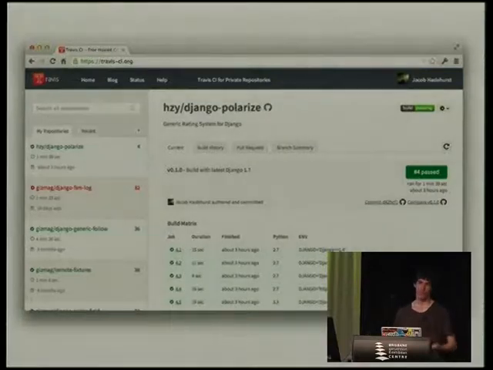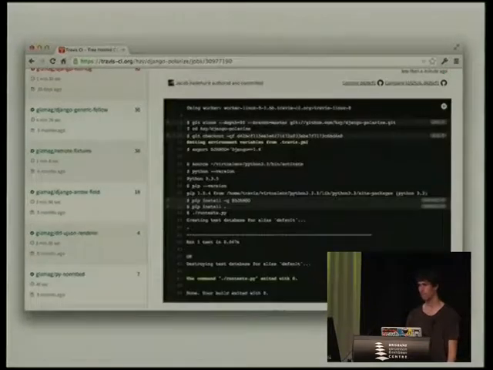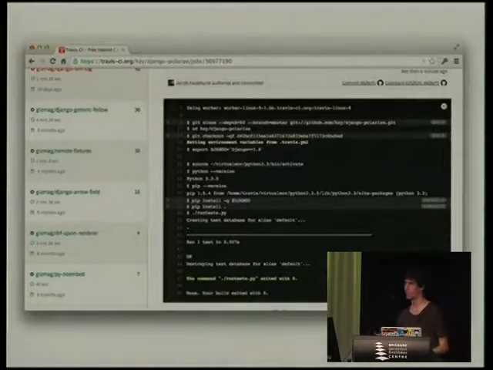What's really cool about Travis is the way it does the build matrix. So we know that across various versions of Django and Python, this app that we're writing is going to be working. Then when we click into one of these builds, we'll see the run tests output the same as we would if it was running on our local computers.